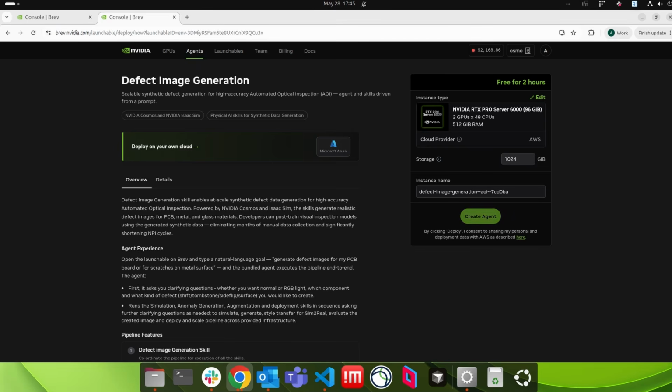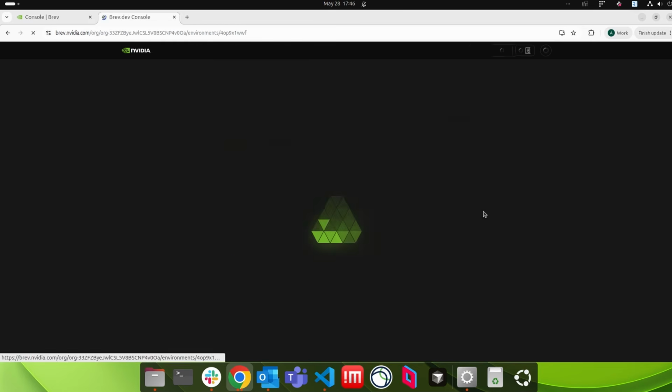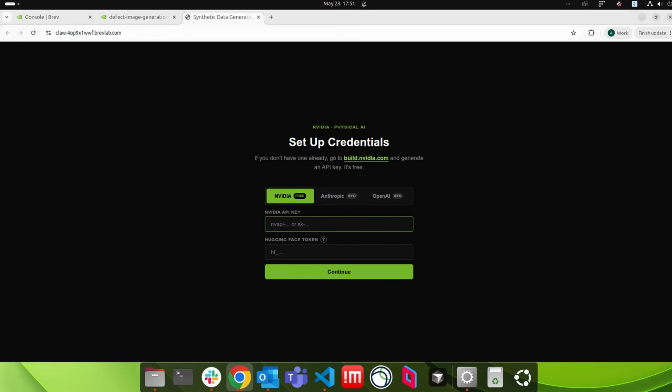I'll quickly create a new instance with the default settings. GPUs, storage, and provider can be customized here based on your needs. Once everything is set, the instance will take a few minutes to boot. And when it's ready, we can launch the interactive Claw Chat UI. Before we can start, we'll need to input a key to set up the agent. If you have an OpenAI or Anthropic key, you can use those here. Otherwise, you can generate a key from builds.nvidia.com.